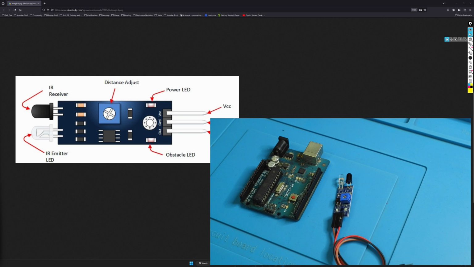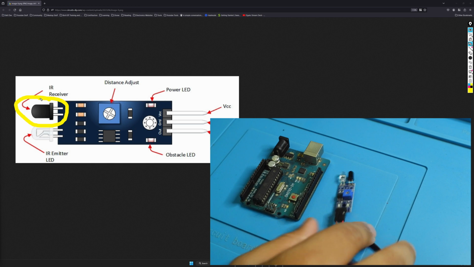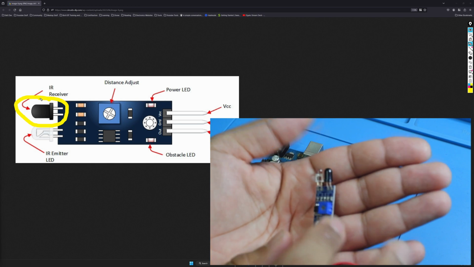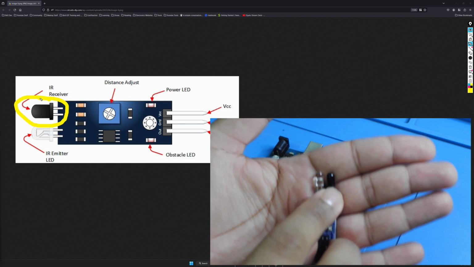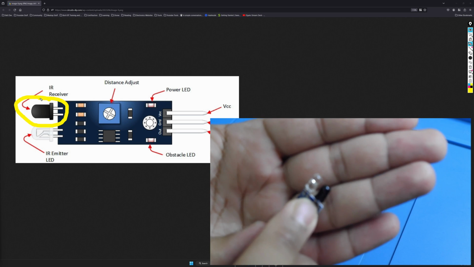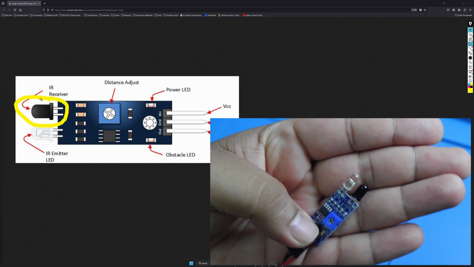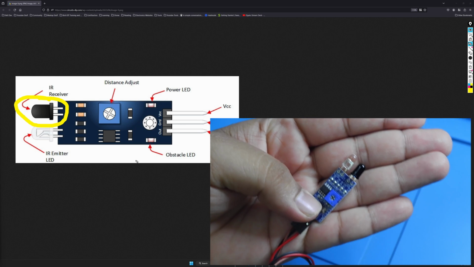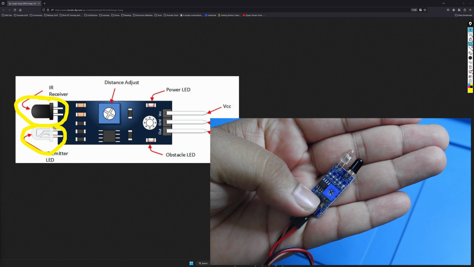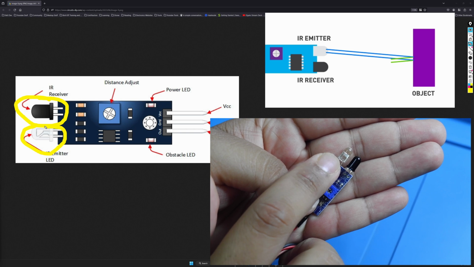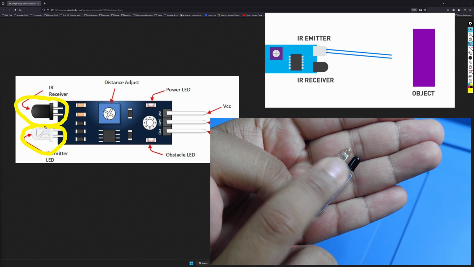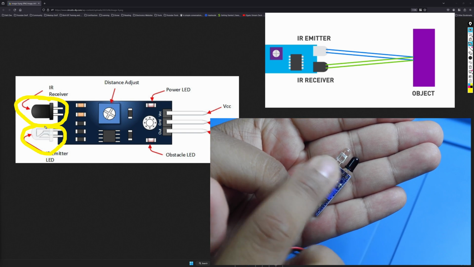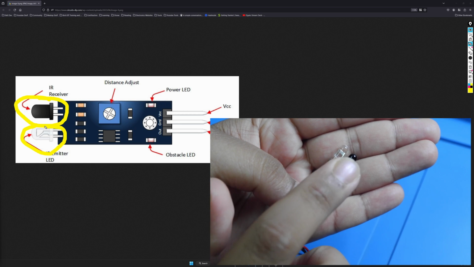If you see on the screen, we have an IR receiver here, as I said. If we go by the module again, you can see that this is the IR receiver. Let me bring it a little bit closer. Yes, this is the IR receiver, and then we have the IR emitter. The IR emitter emits IR rays which will be reflected if there is any obstacle and received by the IR receiver.